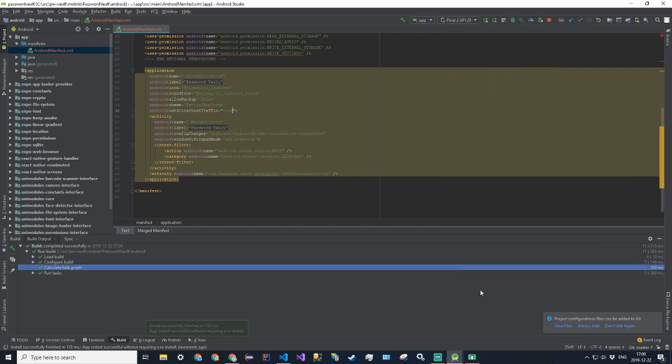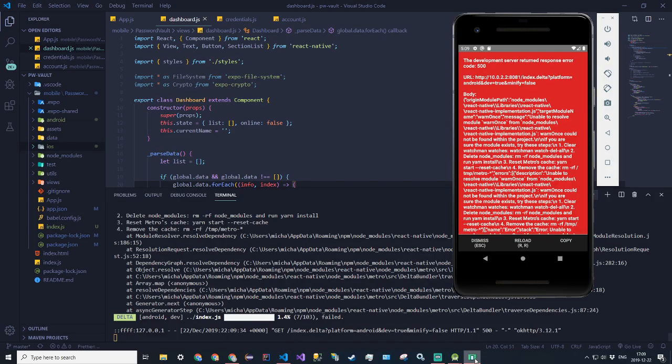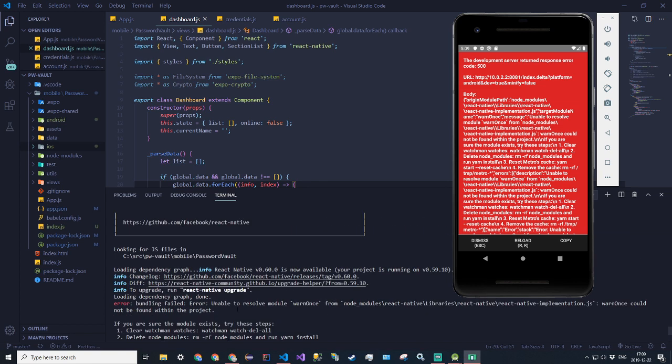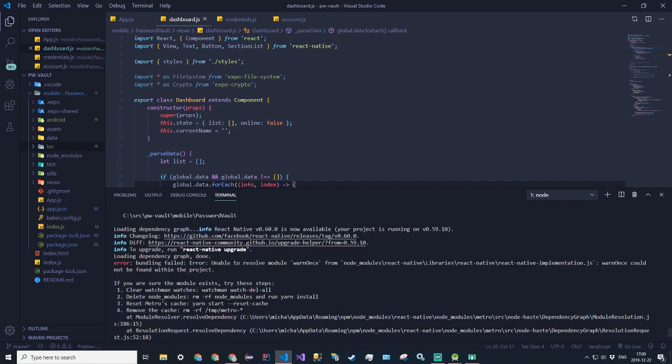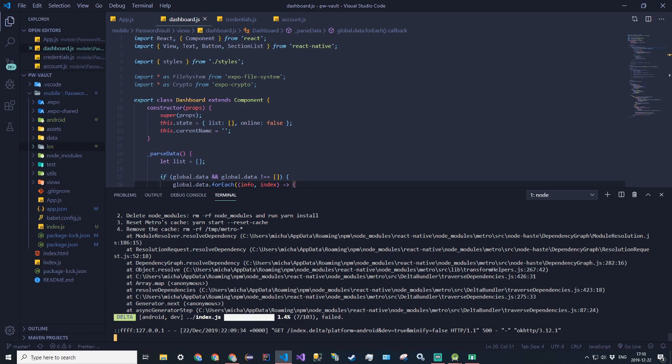Oh, great. I actually did not get this error at all. I don't know why. Unable to resolve module warned once. Could not be found within the project. If you are sure the module exists. Delete node modules. Remove the cache. That might be it. But I don't know.